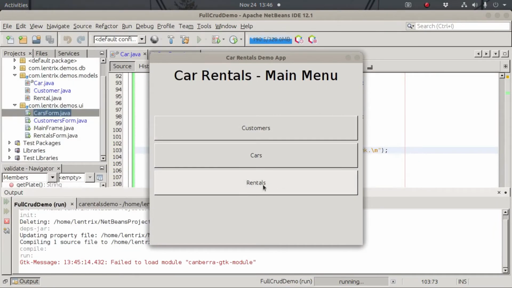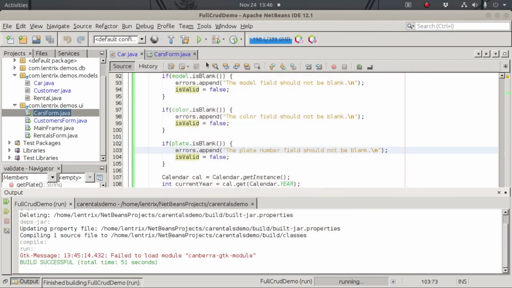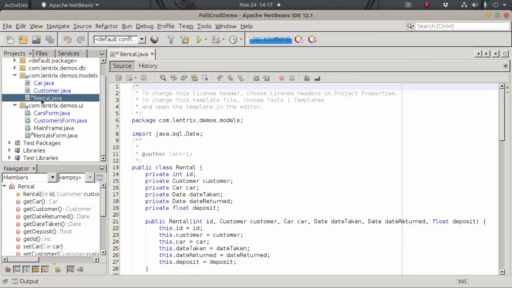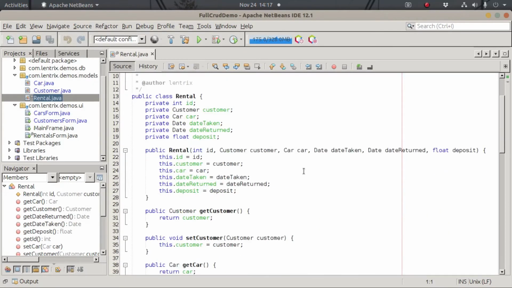Right, and finally we also implement the validation for the rentals. So we move on to our rentals object or class. Well, with the rental class, it's going to be a little bit complicated compared to the other two because of the presence of dates for date taken and date returned. We have to check whether the date taken is actually a valid date, which means it should not be from 1800s or something else.